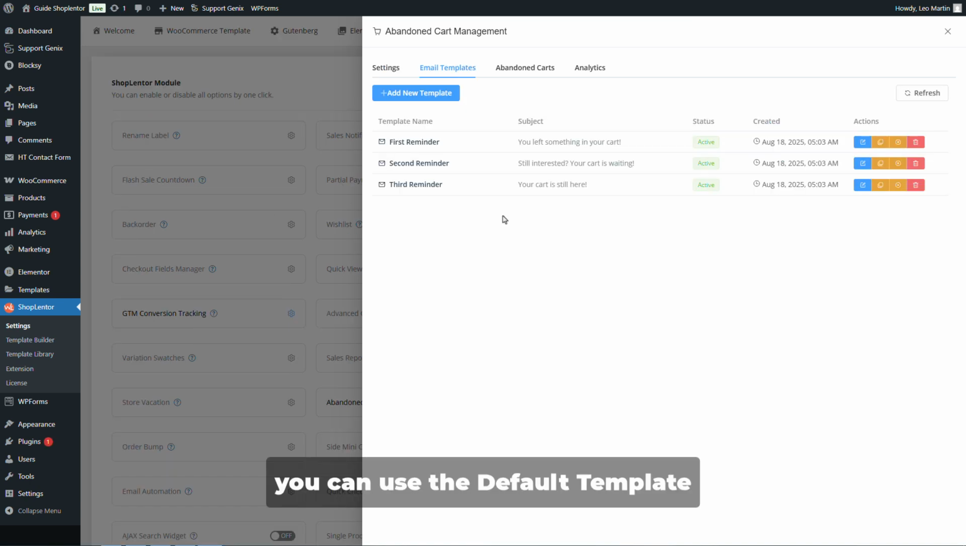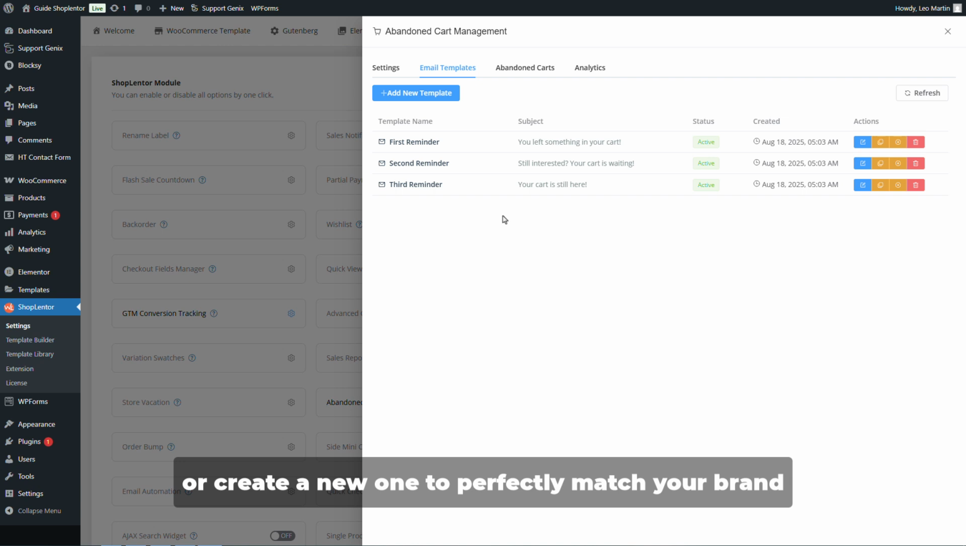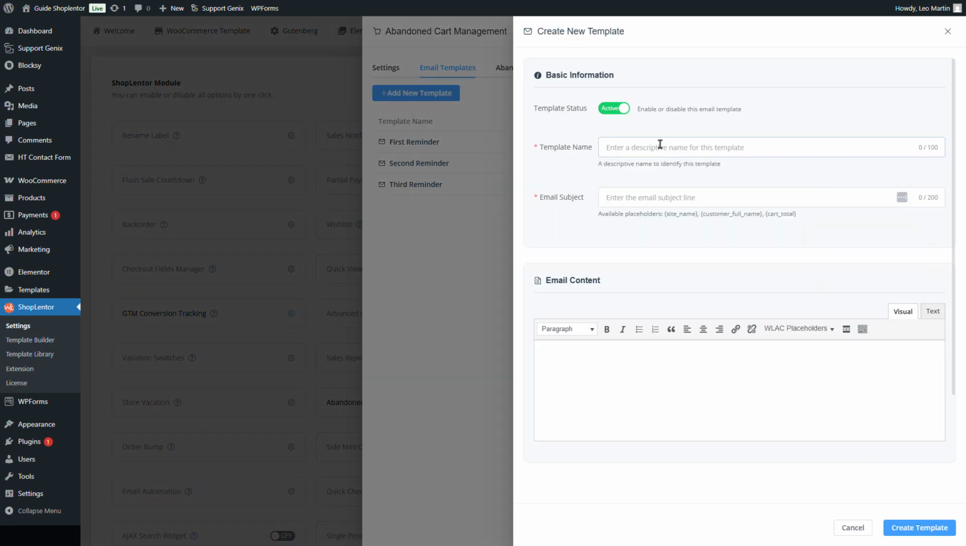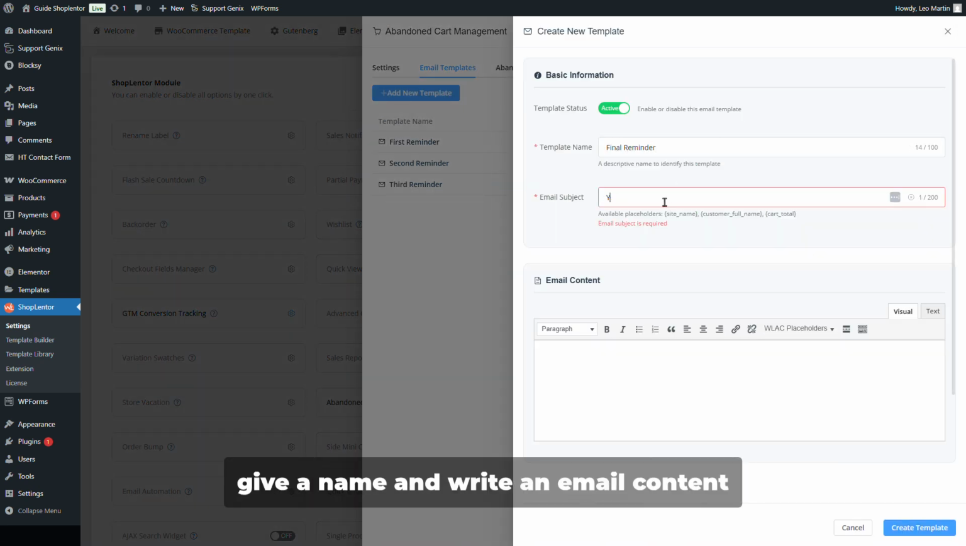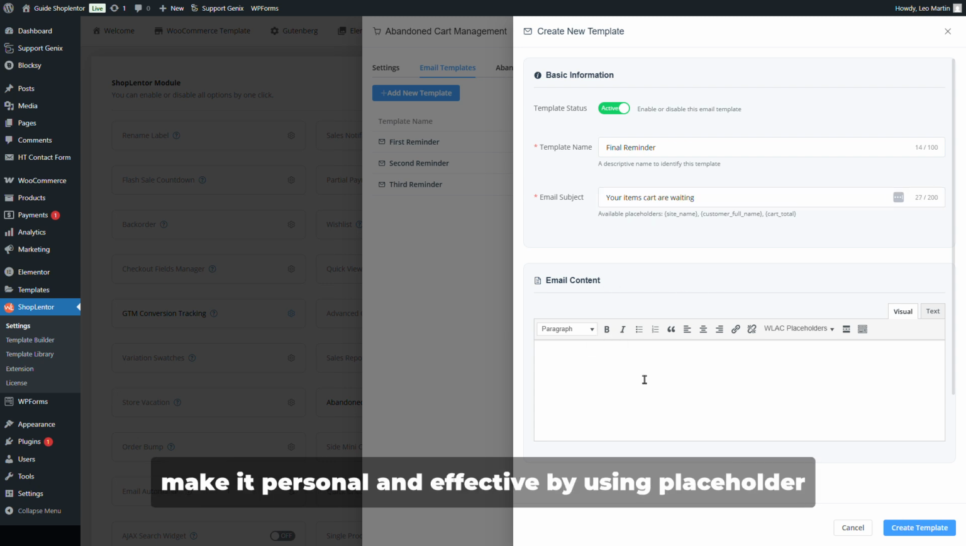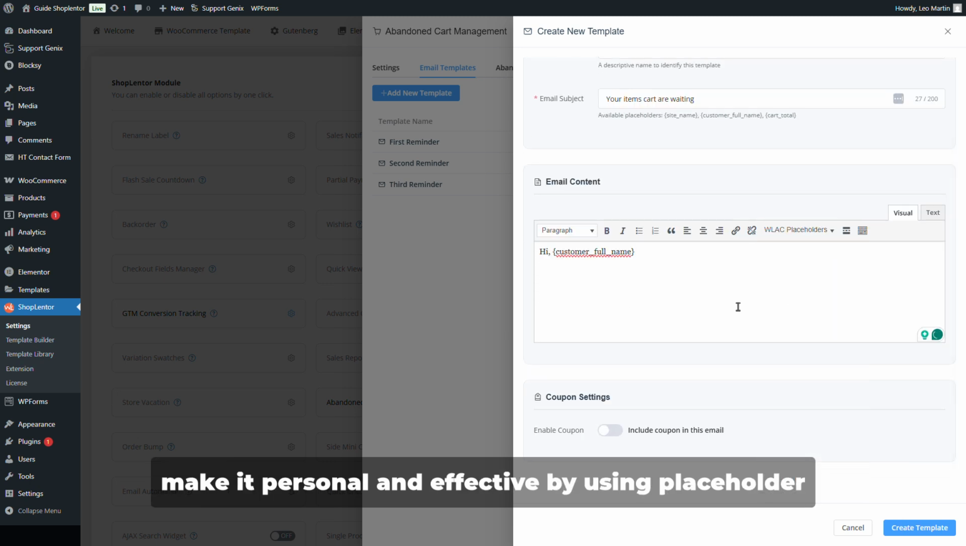You can use the default templates or create a new one to perfectly match your brand. To create a new template, give it a name and write your email content. Make it personal and effective by using placeholders.